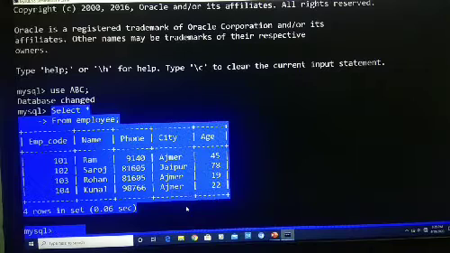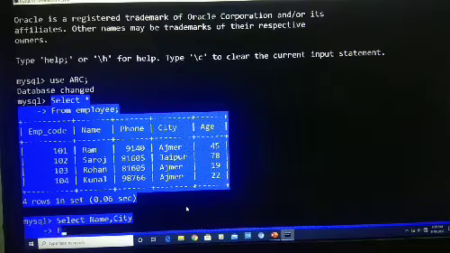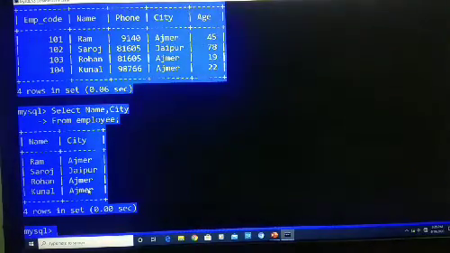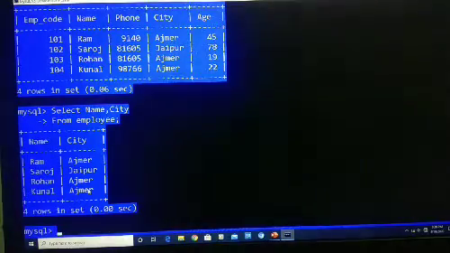We write select, we need name and city. So we will write column name comma city. Enter. And from our table name is employee. Is it clear? Semicolon and enter. Now you can see on a screen here is showing only name and city. Is it clear? So we learn how we can use select and from clause.